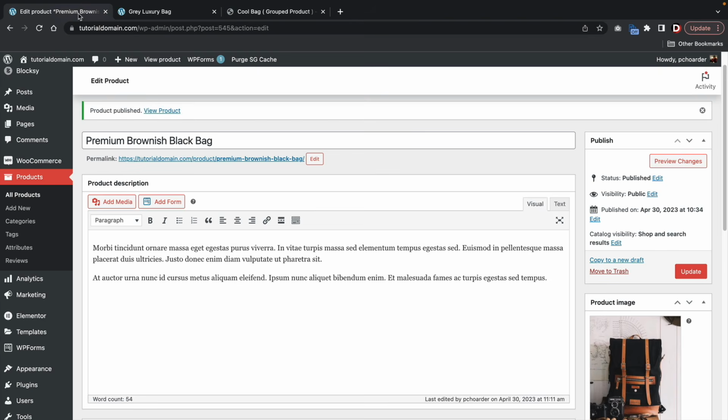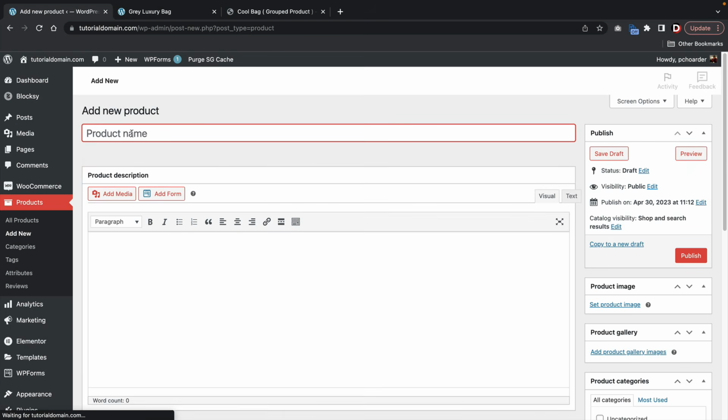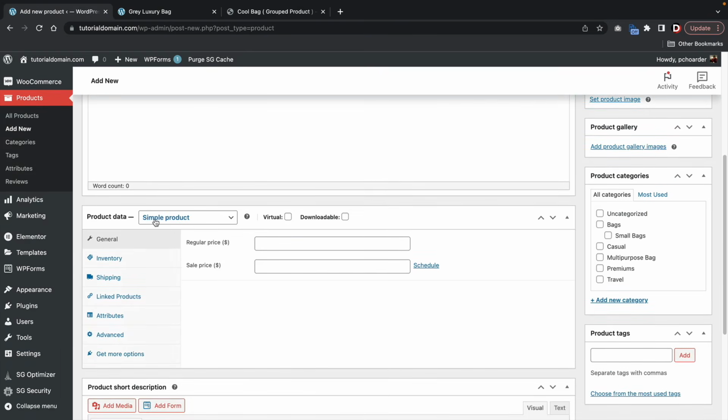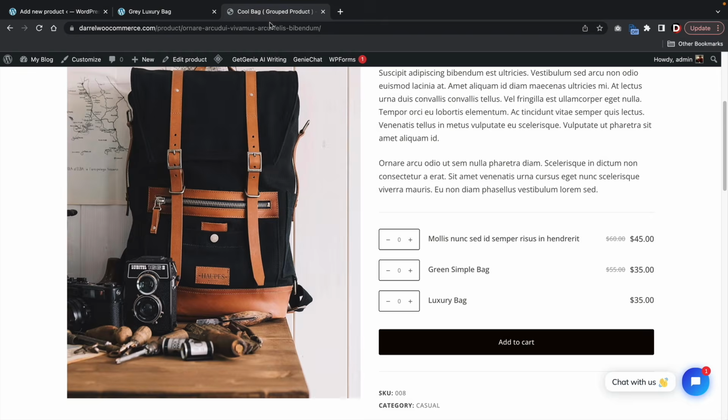So over here, we'll go back, and now we're gonna create another product. So I'll click on add new, and this will be like the base version, right? So the base bag, the base version. And I'll just imagine that this bag is not waterproof, okay? And we'll scroll down, and here we have a simple product, and now I'm essentially creating this one right here. So the very first one.